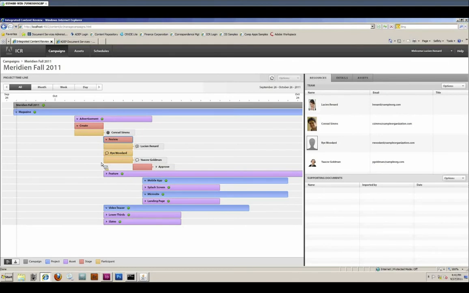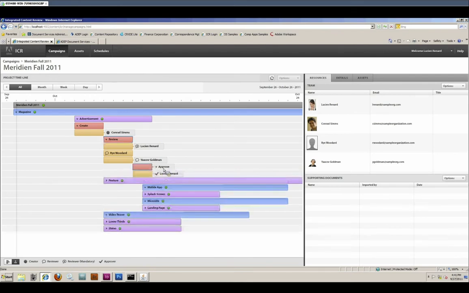What does that mean? What that means, if I come down to the key on the lower left, you'll see that if a reviewer is mandatory, then they're going to have a little star inside of the speech bubble. If a reviewer is not mandatory, in other words, it's not required that they fulfill the review in order to move on to the next phase, which is the approval phase, then they'll have the speech bubble without a star in it. So if I twirl down the approve triangle, you'll see that Lucien actually has to review, and she also has to approve these assets.